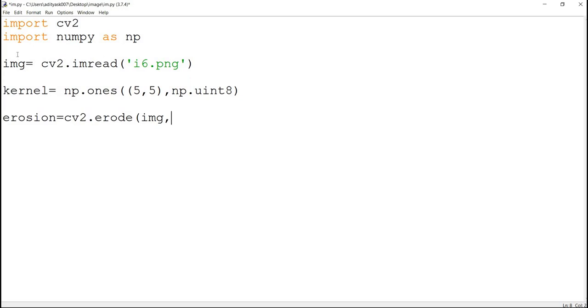So what am I using to erode? I am using this kernel. So I am using this kernel to erode. That is my particular provision to do it. If I want to use this particular provision to erode, so I am eroding this.